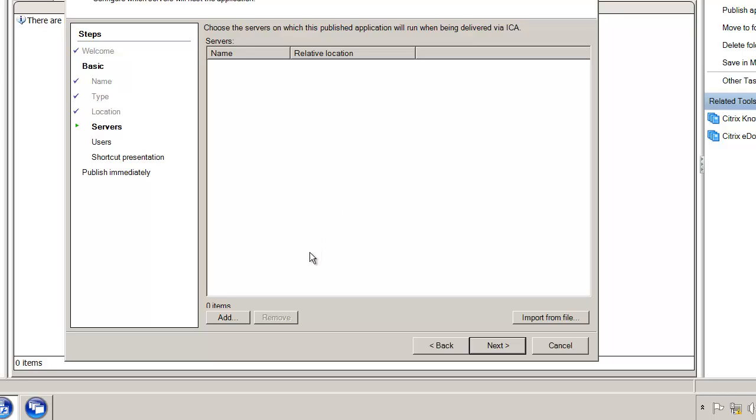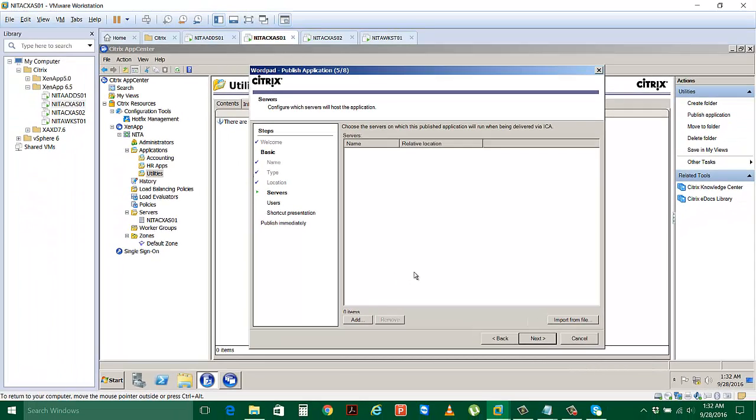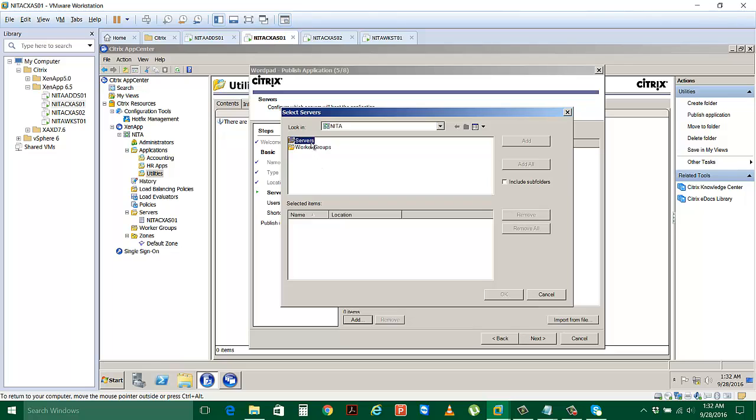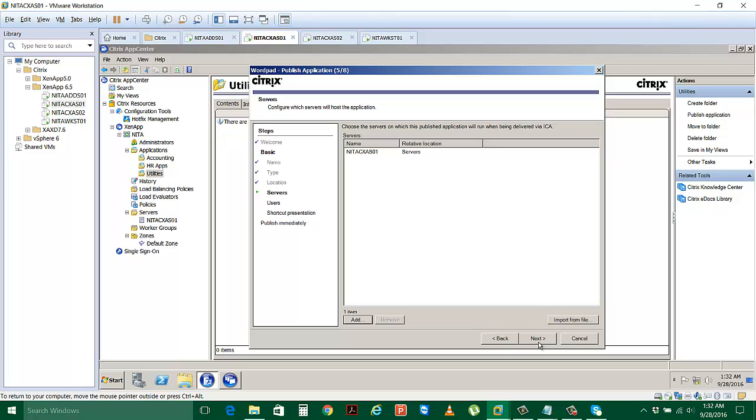So now it is asking which servers this application will run on. WordPad is a built-in application, so we can add the first XenApp server, we can add both XenApp servers, because both of the XenApp servers have this application built in. Because we did not add XenApp server 2 in the farm yet, I will choose server 1 for now. Later I'll tell you how you can add the second one into the same farm.